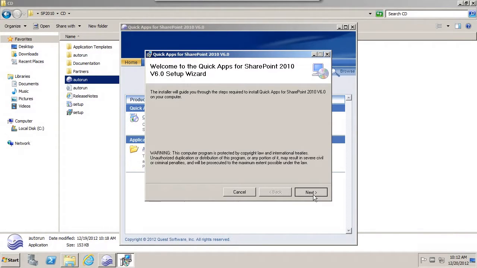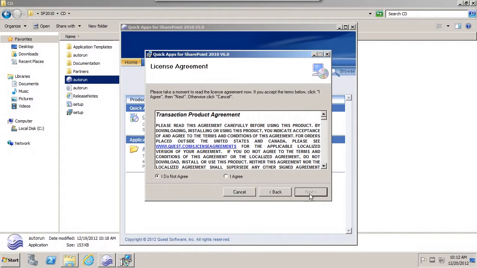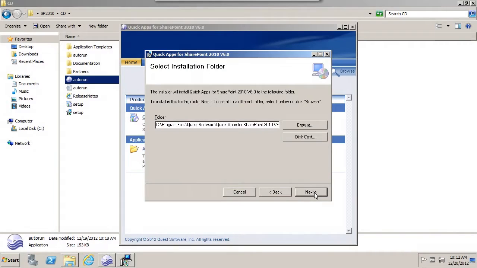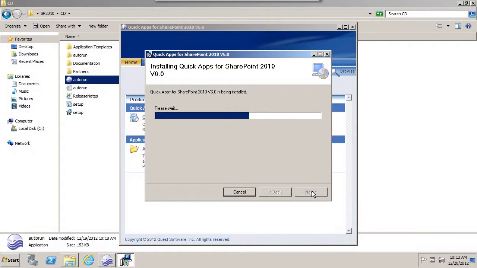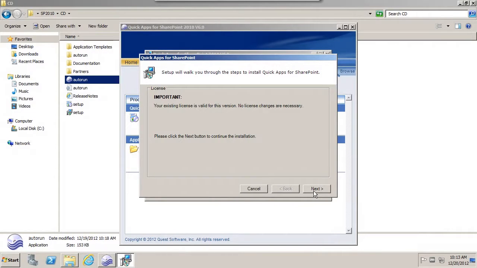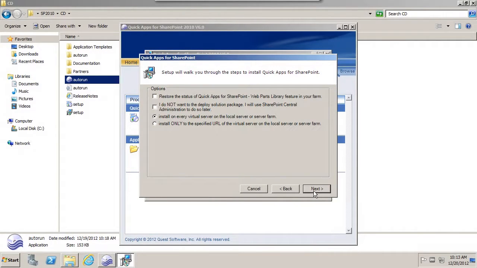We're going to click Next. Read the license agreement. We're going to click Next. We're going to install to the following folder. You can change that. We're going to click Next. And we're going to go ahead and initiate the process. We'll go ahead and select Next.